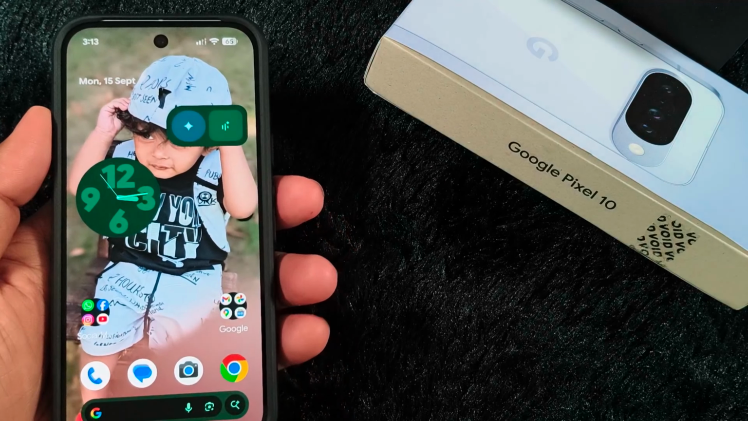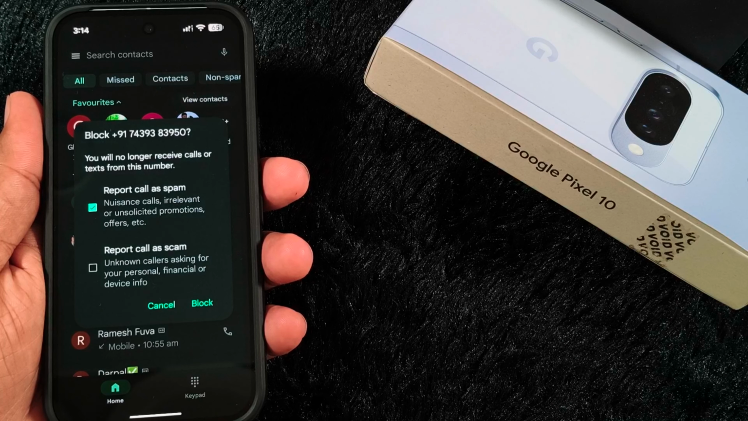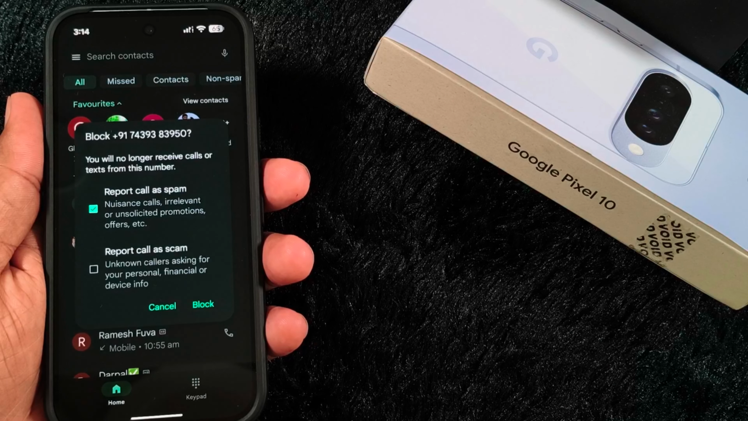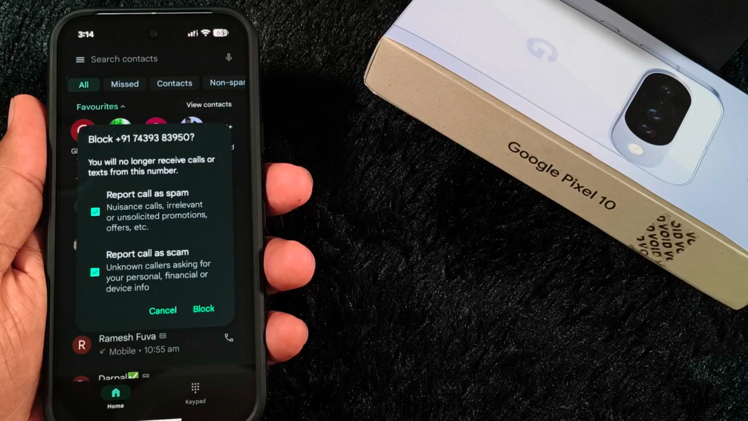One of the easiest methods is to just open the phone app on your device. Here you can see the recent contact list. Just long press the contact you want to block from the recent list. So here we long press this number and you can see the block or report option. So tap on it. Now here you can see the block option, report call as spam, report call as scam if you want. So here we select both because I don't know about this number, and you will no longer receive phone calls and texts from this number when you block a specific number on your Google Pixel 10 series or any other device.